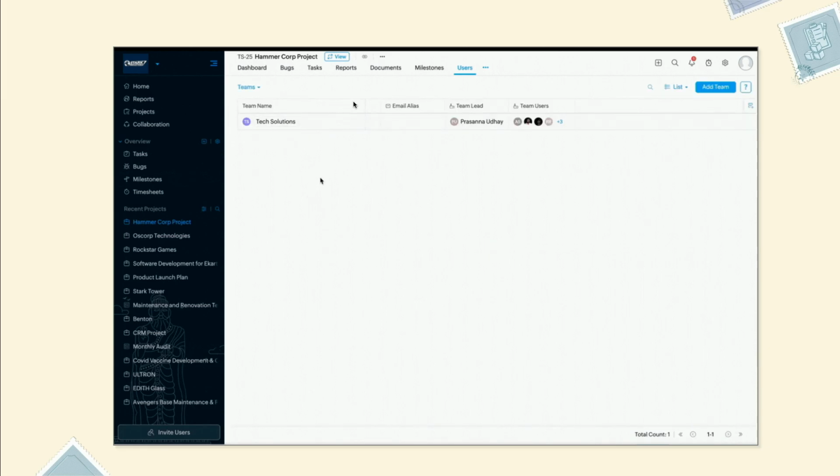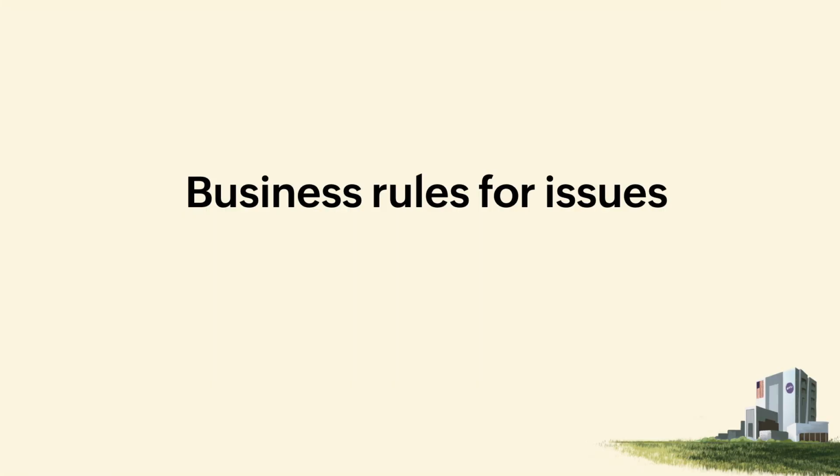And the third challenge which the user was facing was to push the notifications to a Slack channel. For this, we use the business rule for issues, because workflow rules are for tasks and projects, but business rules are for issues. Altogether it is a separate feature.